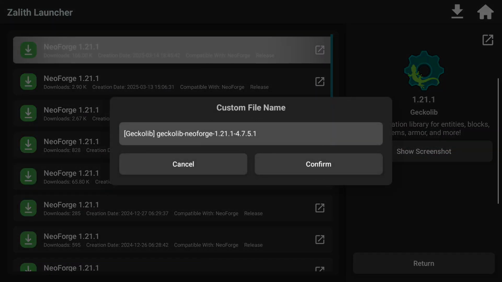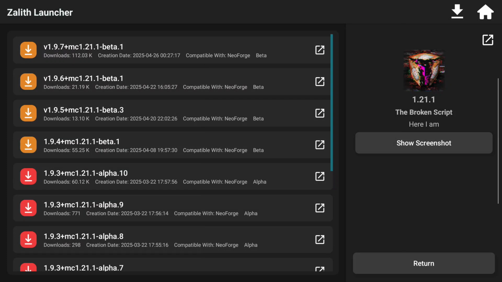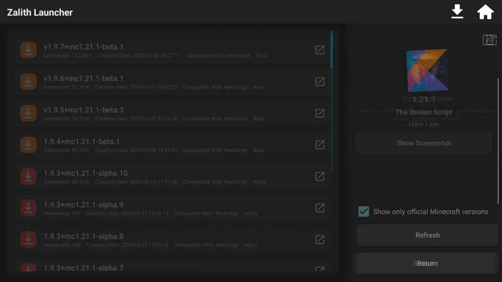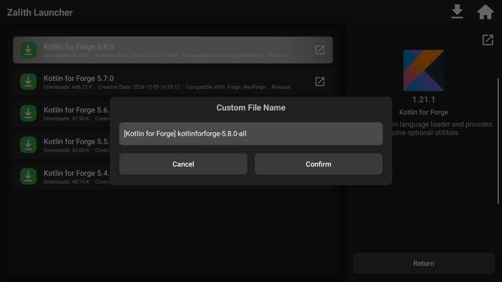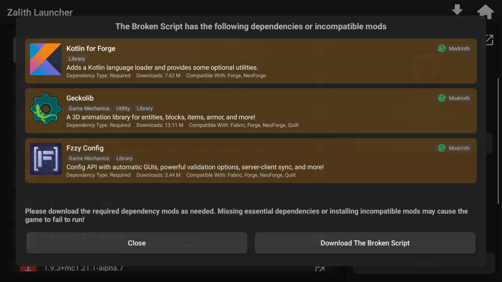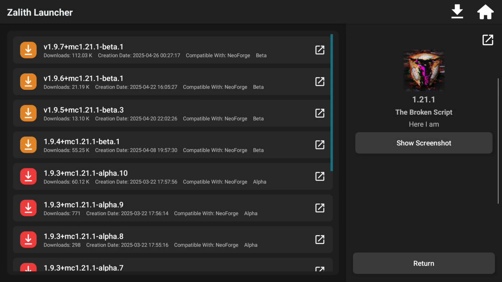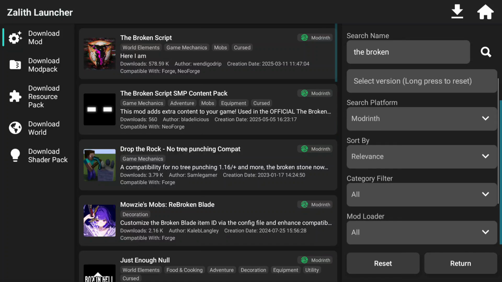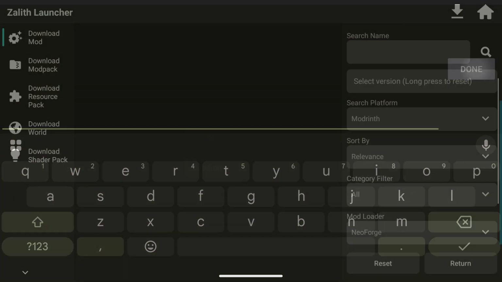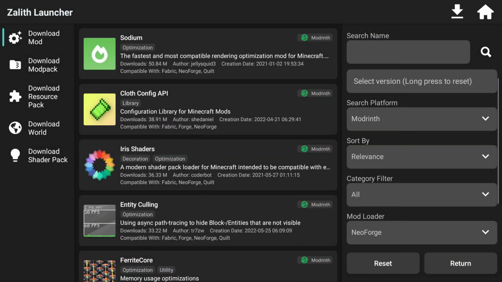I'm going to start with the bottom one, which was the fizzy mod, and I also download all of the other dependencies like Kotlin and so on and so forth. Now you can actually download the mod and be on your way to playing the broken script. Now you can use sodium. It does let you pick sodium as well, so I'm going to select NeoForge, and if you don't understand how to use this area for your actual mods, then make sure that you check my video in the playlist about mods with Zalith Launcher.